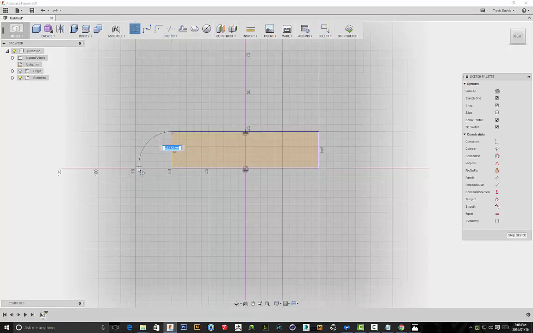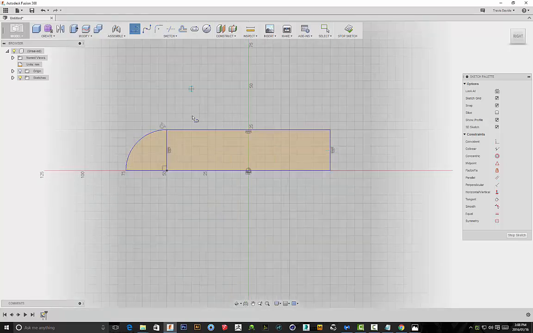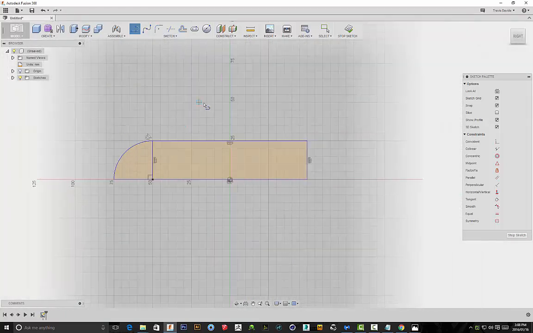And you'll see I'm creating an arch over here. The way I'm doing that is, if I just click, it's just creating these straight lines. But if I click and hold my left mouse button down, it automatically creates this arch for me. So I'm going to create an arch over here, and then I'm going to just join it to our rectangle.